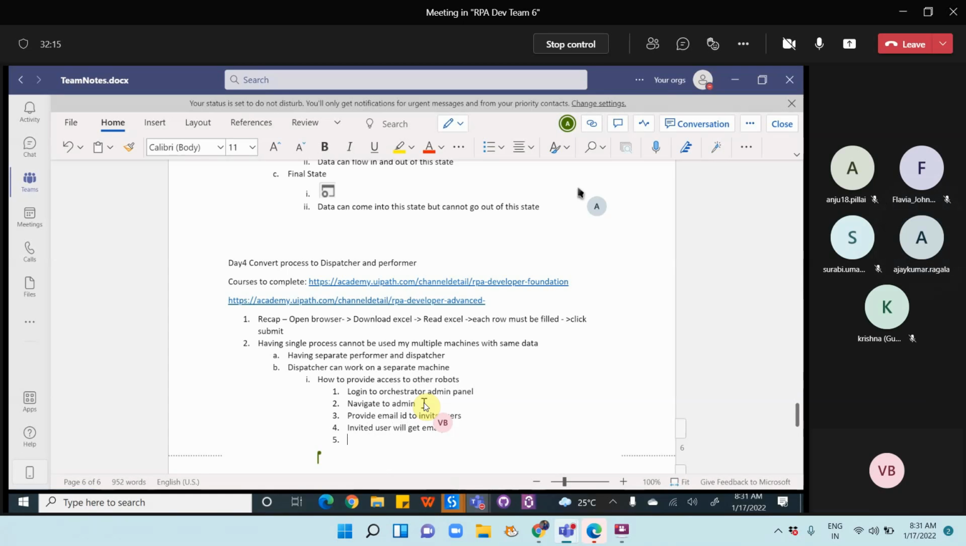Next, what will happen? Click on invite. User needs to accept the invitation and register into the tenant organization. Is that what we did? Yes. So after registering into the tenant organization, what did we do next?